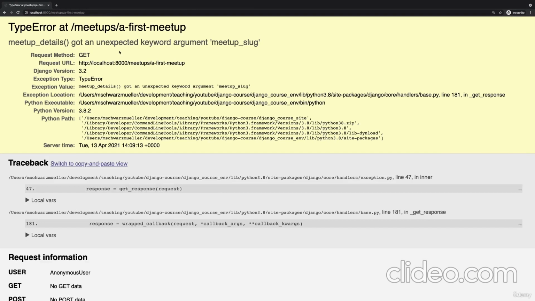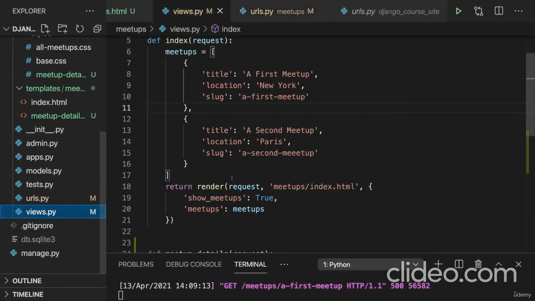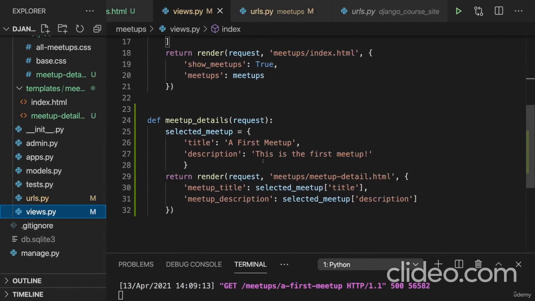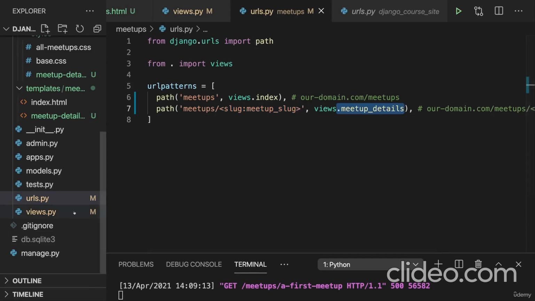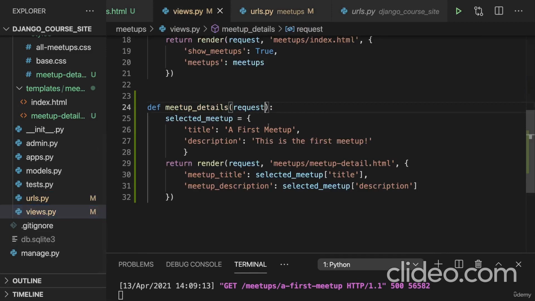and I get an error. Meetup details got an unexpected keyword argument meetup slug. Now it's not a 404 error, so we did correctly find that view, but Django basically encountered a problem when it tried to execute that view function. And the reason for that is that since we do have such a dynamic segment in our path for this meetup details view, we also need to manipulate this meetup details view function a little bit.